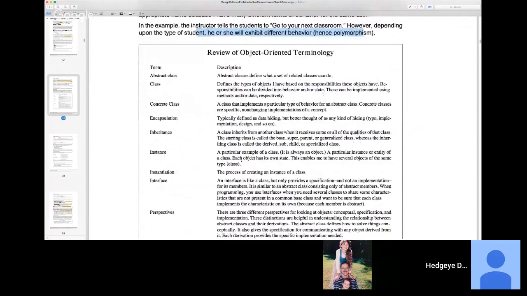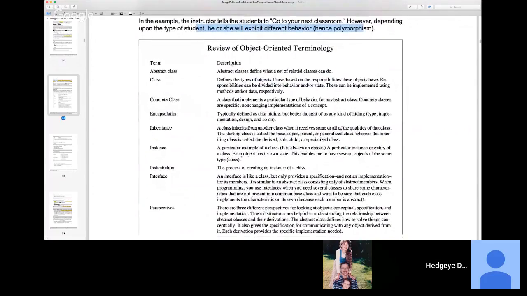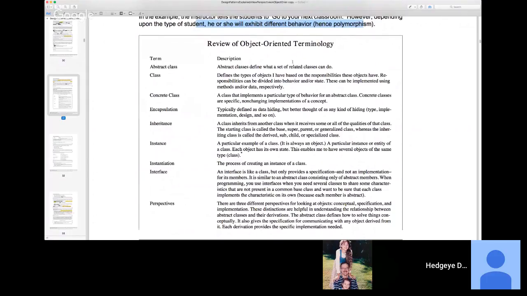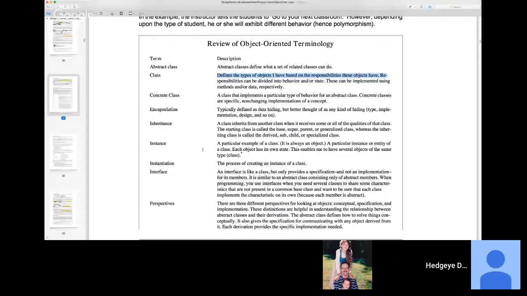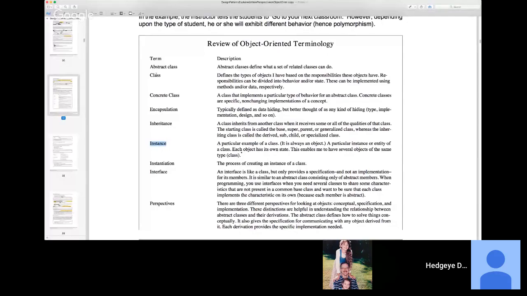Review of OO terminology: abstract class. I'm spending some time here because I think this is the foundation that we lay upon all the other stuff. Abstract classes define the set of related classes, what they can do, the interface per se, with the caveat that you're not supposed to instantiate them. The instances are quote unquote different, but they do the same things pretty much in the class.